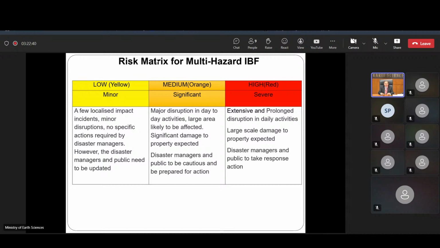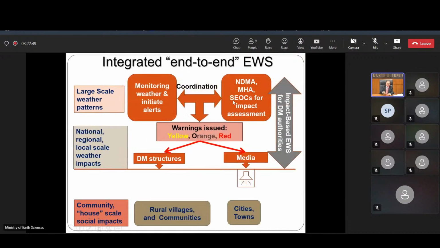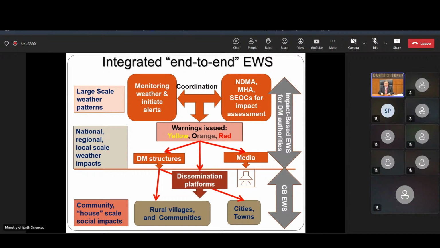Otherwise, we say low means we just say updated, medium means be prepared to take actions, and high means we take actions. Okay, and finally we will take actions. To whom are you providing? You are providing the information to common people, to different communities, and to various stakeholders.